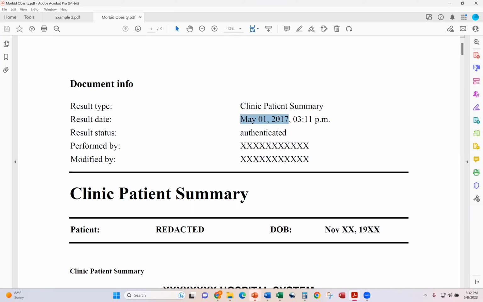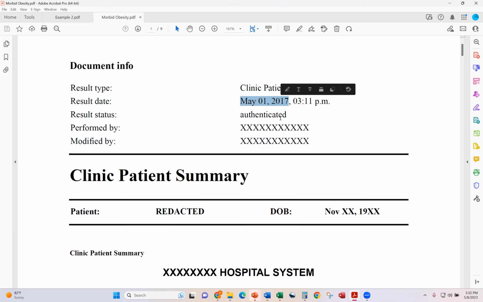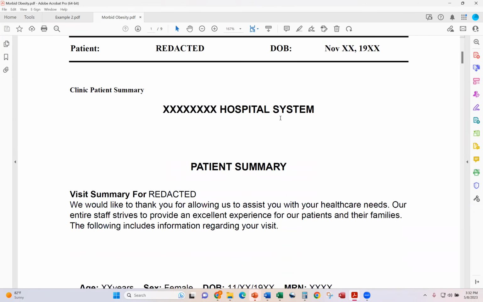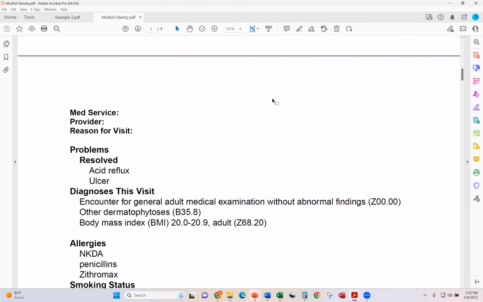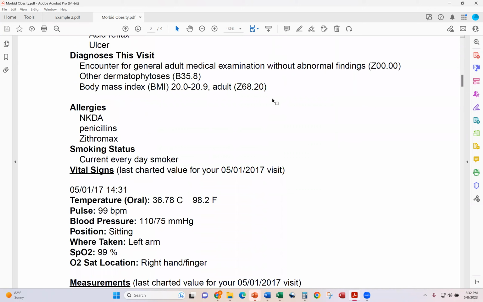So we have this patient who had a visit on May 1st, 2017, okay? And I happen to know that this is their first visit with this provider, okay? And first of all, this would not likely impact risk adjustment, but from a clinical documentation perspective, you should be aware of these things.